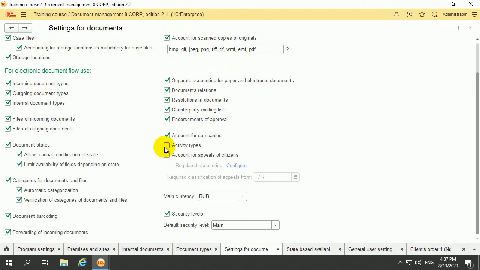Activity types. From our last lessons, we know that categories are more useful than activity types, because you can add some categories to one file, and categories are not mandatory to fill, and I don't recommend to tick activity types. Account for appeals of citizens. We will consider it later in this lesson.